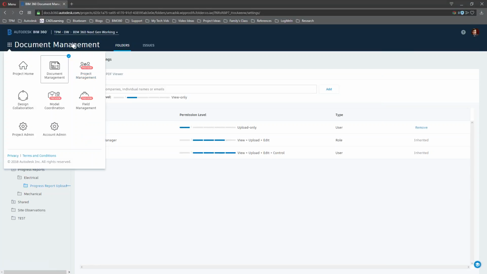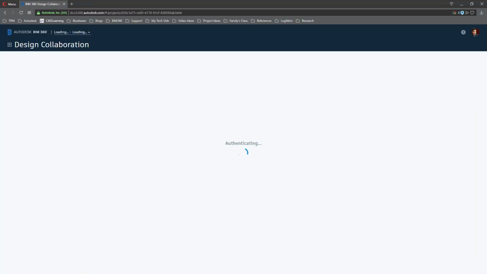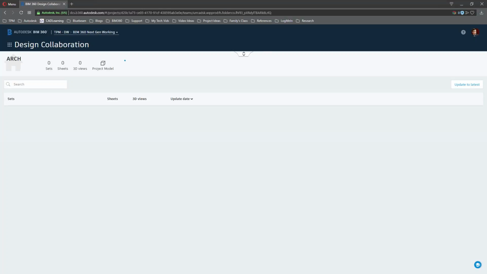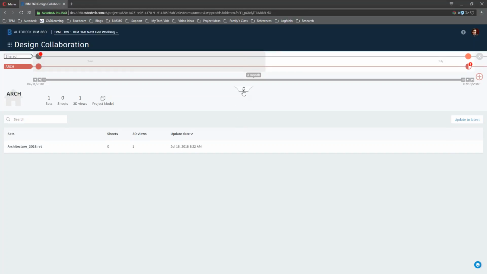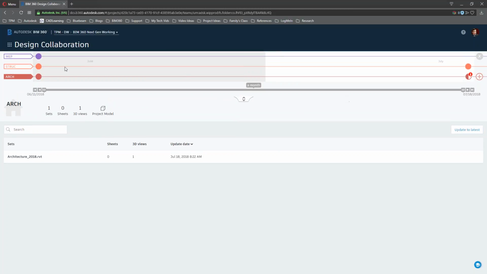Now let's move on to the next part of the environment, which is our design collaboration environment. So design collaboration is replacing collaboration for Revit. And what the design collaboration environment allows me to do is controlled work sharing. So my design teams can push their models directly from Revit up to BIM 360. And I can see here from this drop-down what's going on with the project team.